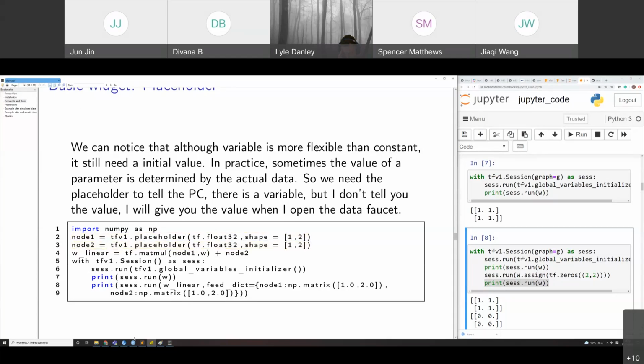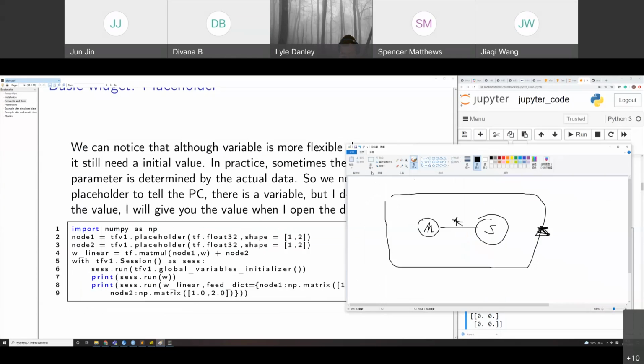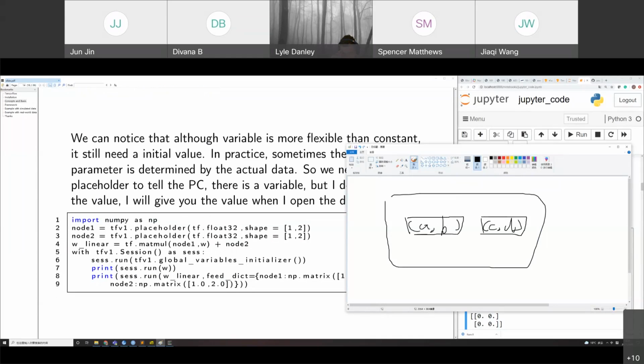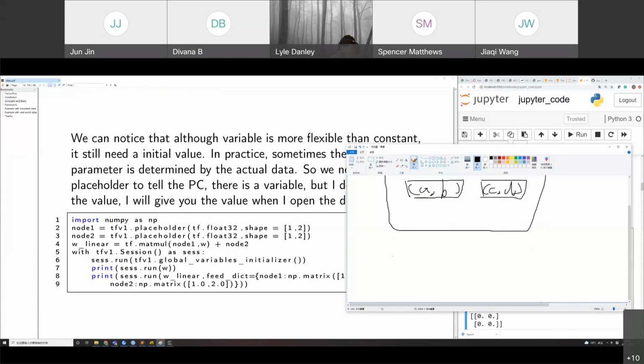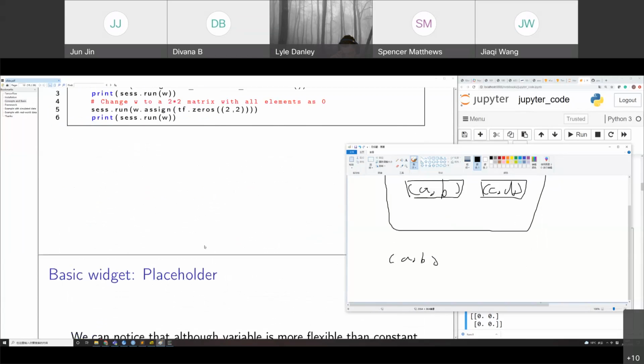This is very interesting. Just like I draw a picture. In the first step, I told it that I have a node 1, for example A and B, and I told the computer that there's a node 2, C and D. The next thing we will do is to connect these two placeholders, and we tell the computer that we want it to be, firstly, the first placeholder times matrix W. The W is what we defined previously.